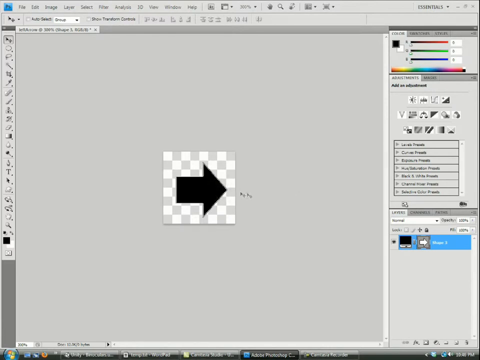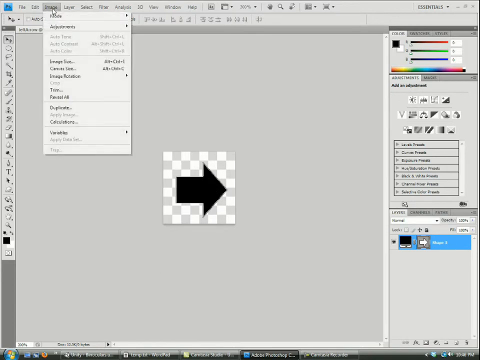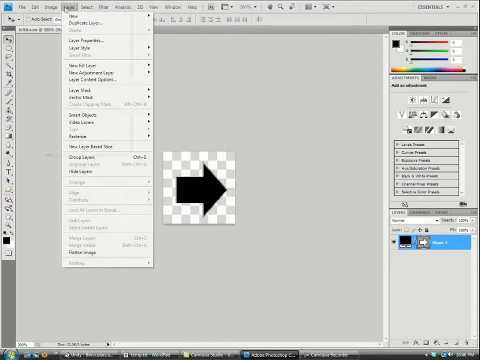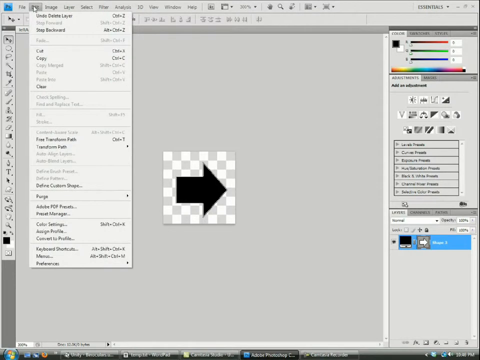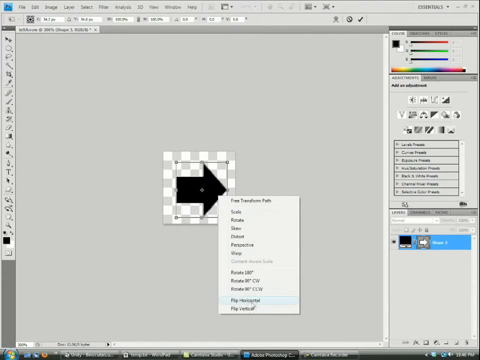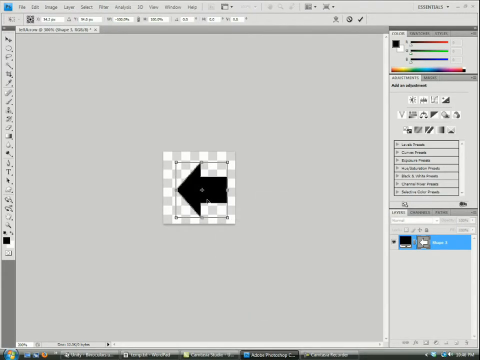Alright, so now what we need to do is click on image, adjustments. Actually, no, I think it's edit, free transform path, right click, flip, horizontal. There we go. And then enter. Now it's going to the left. That's good. That's what we wanted.